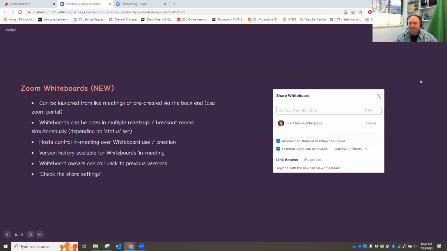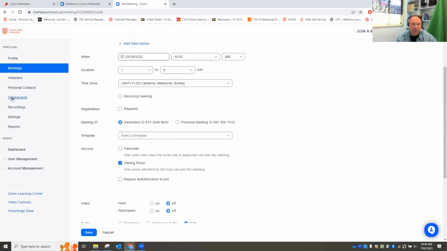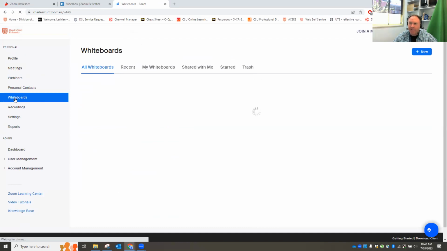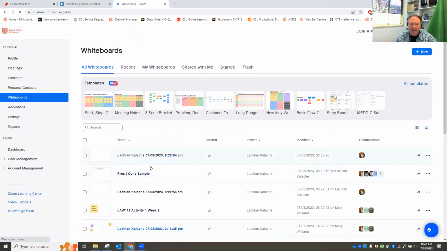Zoom whiteboards. Zoom has had a whiteboard feature for a while. The whiteboard feature has been improved several times. You can create them in advance from the back end in the Zoom portal, for example. There is an item over here on the left that says whiteboards. Just check, can everyone see my screen at the moment? Yep, beauty. You can use some pre-existing templates if you like. All of your pre-made whiteboards will be sitting there ready for you to launch in the meeting if you want, or you can create a new one.